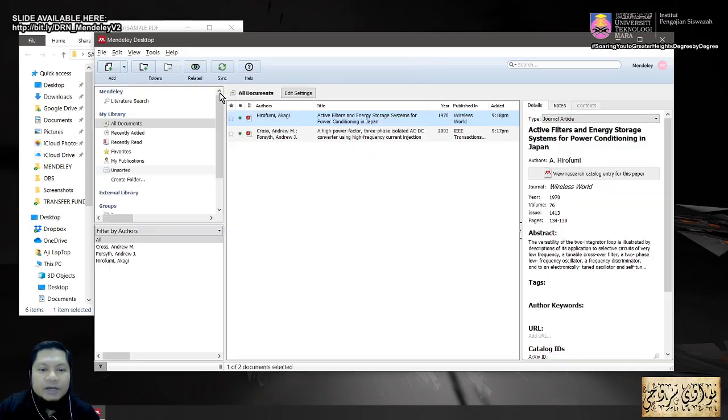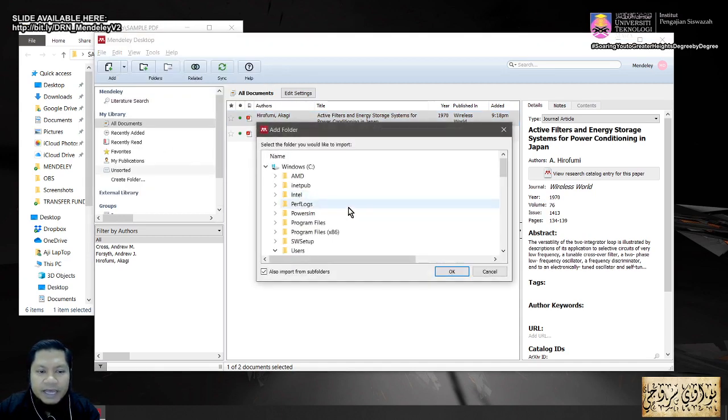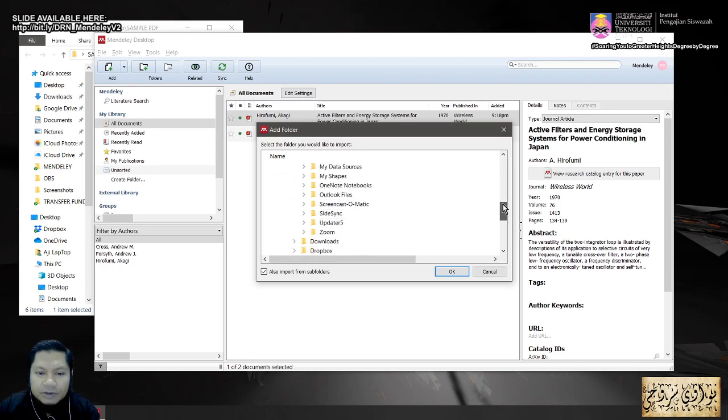Okay, so now we come back, and the next one I can add also the folders. I add folder. Just now it had an add file or add files, then I can also have an add folders. Just simply go to the desktop again. What is on the desktop? Sample PDF. I can add the whole folder. Just click add folder.